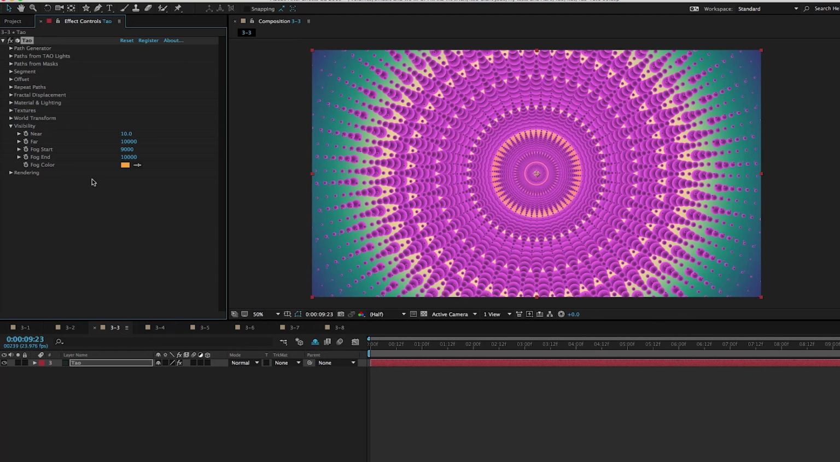That'll get us there. And the fog is starting a little bit late and ending really late, so we're not seeing it. So I'm going to bring it much closer by changing the fog start value to, well, not 200. That's a little bit too close. Let's try 2200. But now the fog end is so far away that the gradient fades out before we can really even see it. So let's bring the fog end closer, say 3500.